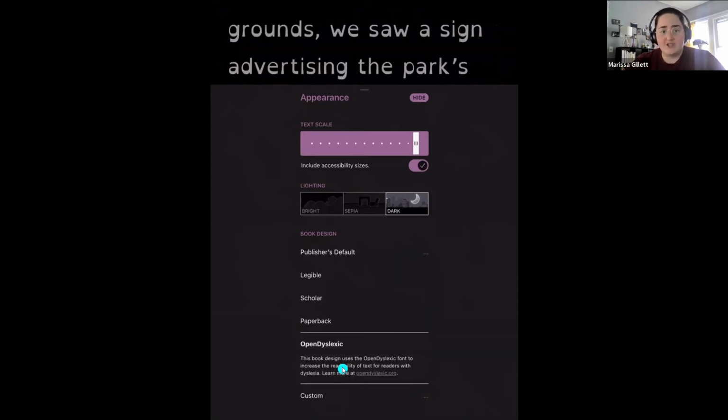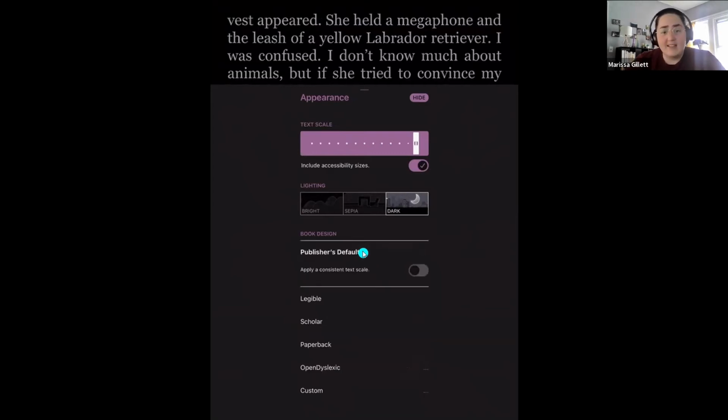It gives an extra weight to the bottom of the characters and a little extra space in between the characters, which might make it easier for some users with dyslexia to read. All right, so I'm going to actually change these back to my default for my next presentation. And that's because these settings are sticky.